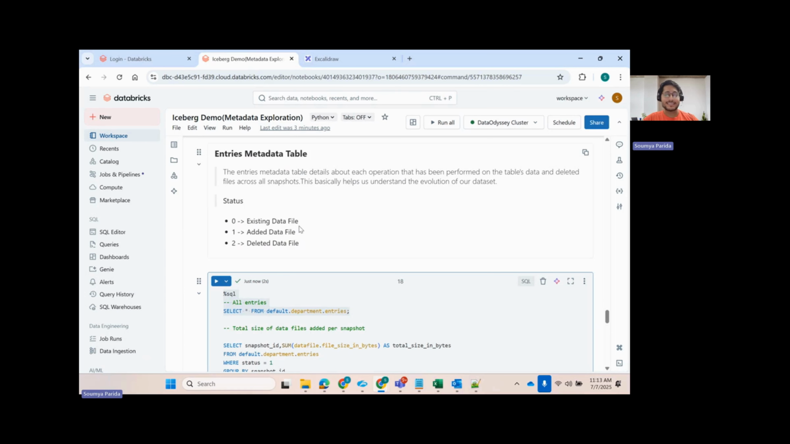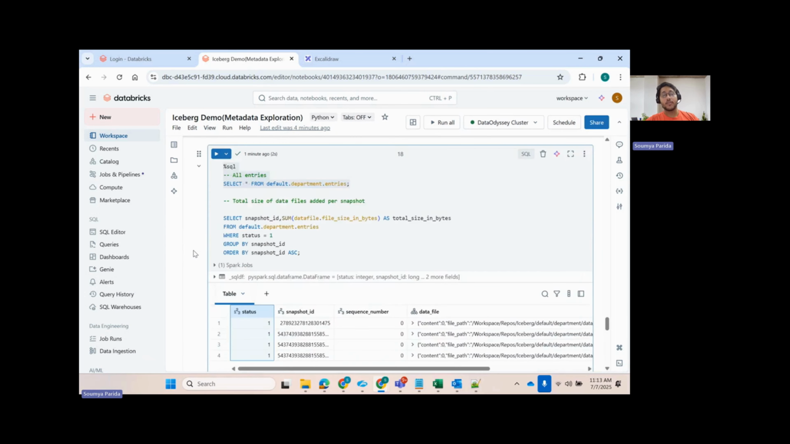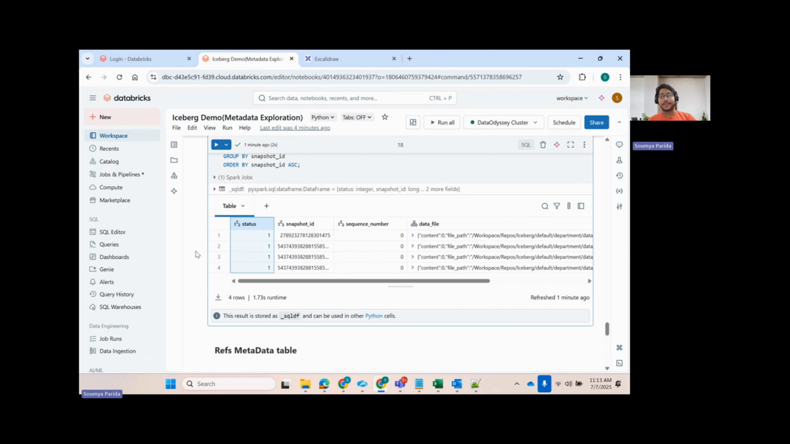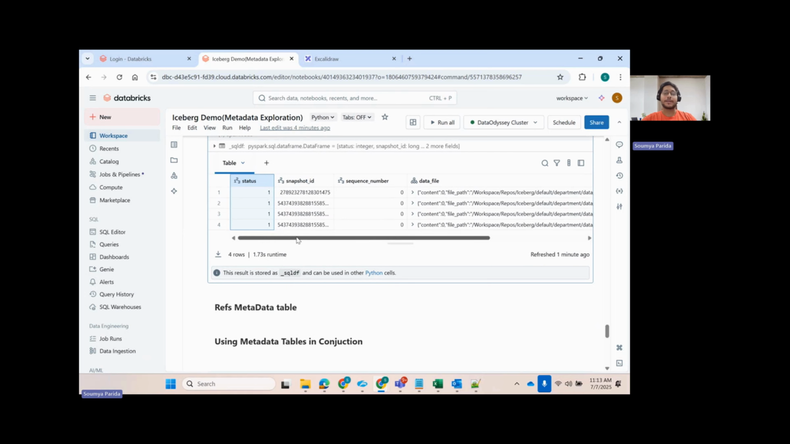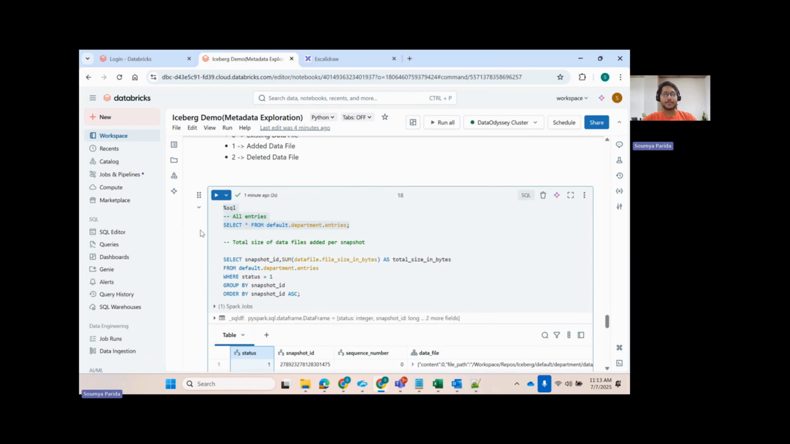So 0 indicates existing data files. 1 indicates added data file. We added data files, right? We continuously added records into it. That's why it's 1. And suppose if we delete any data file, that information will also get stored over here. Suppose if you delete any particular record, the data file associated with it will get deleted, right? And a delete file will be created. Then the status would have been 2 over here for that particular operation, correct? So that's what this one is.